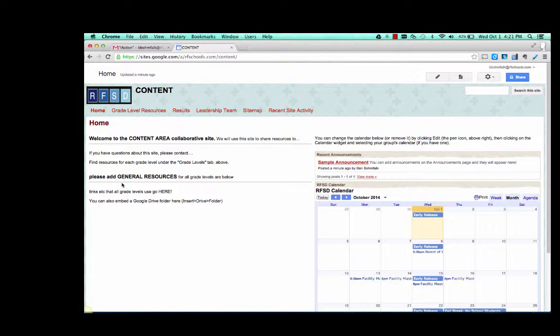Please do not feel like you have to leave any of this the way it is. If you'd rather create a new site from scratch, that's fine, and you can make really dramatic changes to this one as well. So what we've got for you here is basically a home page where you can add general resources that might be used by all people in your collaborative group across grade levels here, an announcements page that populates over here, and a calendar down here.